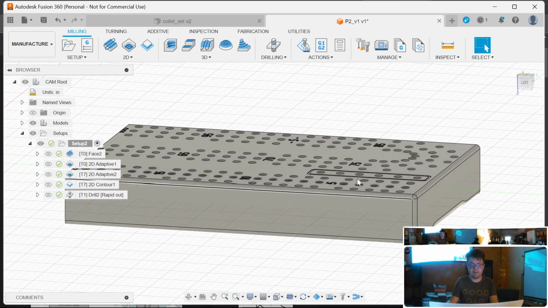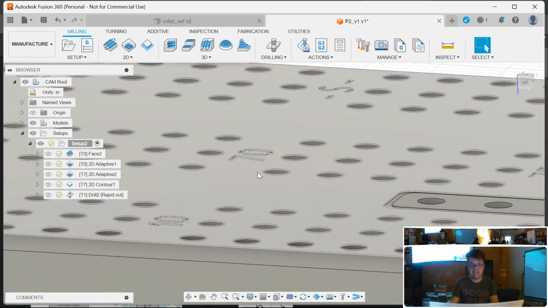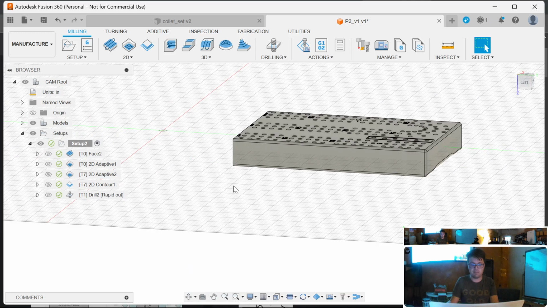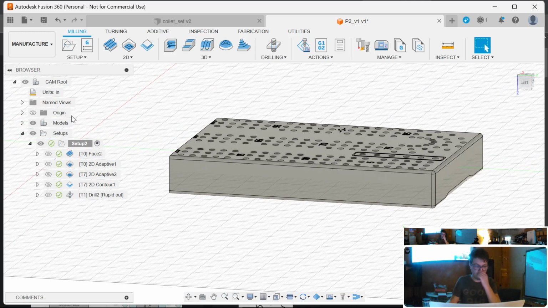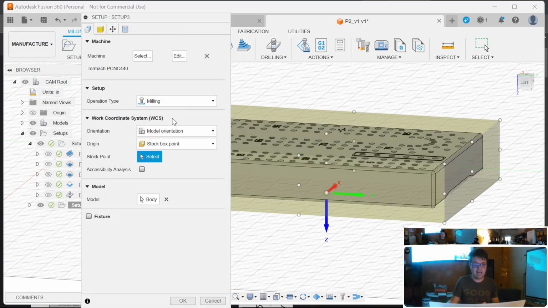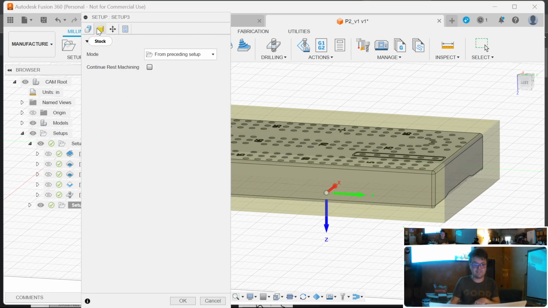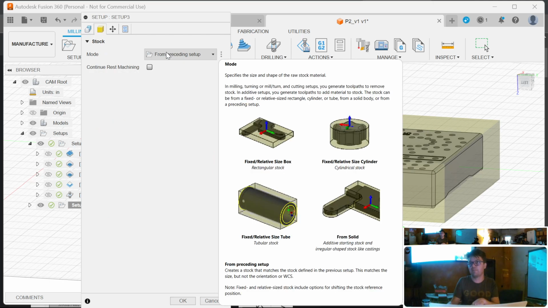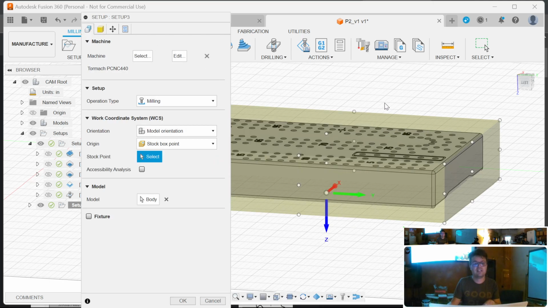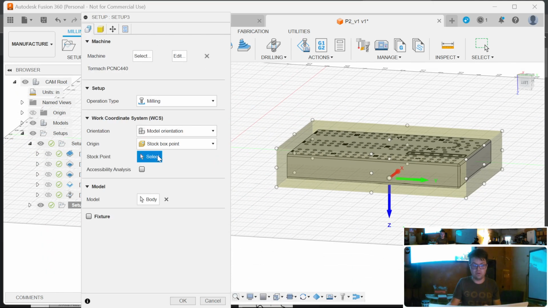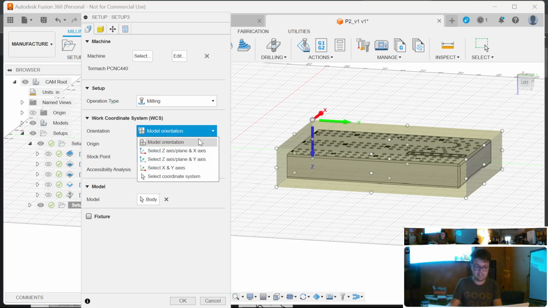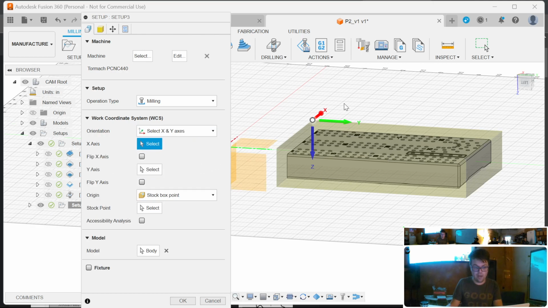So flipping this over and wanting to engrave this text. The last one I'm gonna show is engraving because people like to engrave. We need to make a new setup quickly. By default, it will reuse the size of stock from the preceding setup, which is very, very useful. But I have to tell it what the new stock orientation is. So I'm gonna grab this stock point. Oh, that's not the orientation I want. What orientation do I want?